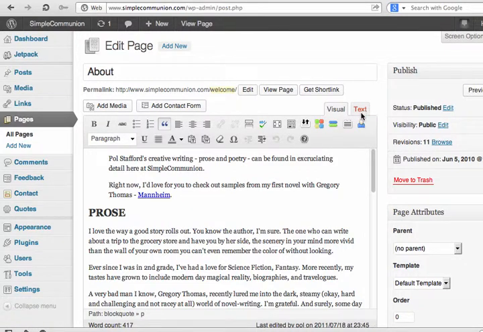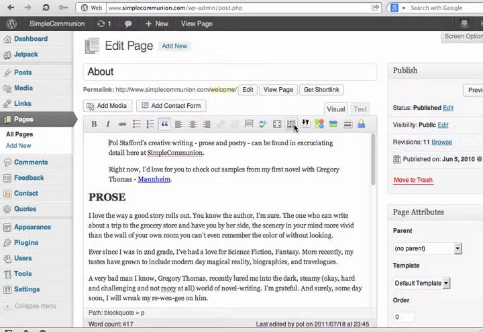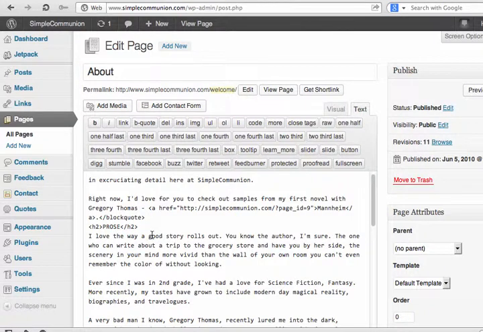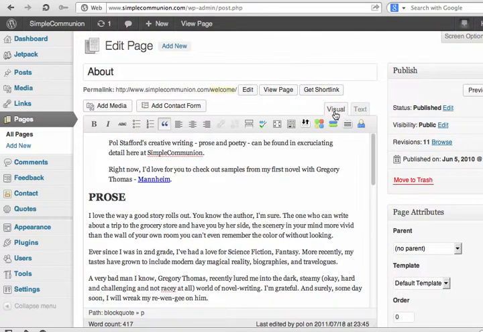Yours may look slightly different. It first of all may look more like this. These two tabs here at the top, Visual and Text. Text is going to show you the language of the web, which is HTML. If this sort of stuff scares you, you'll want to work on the visual page. If it doesn't bother you too much, you can work in text, but either way works.